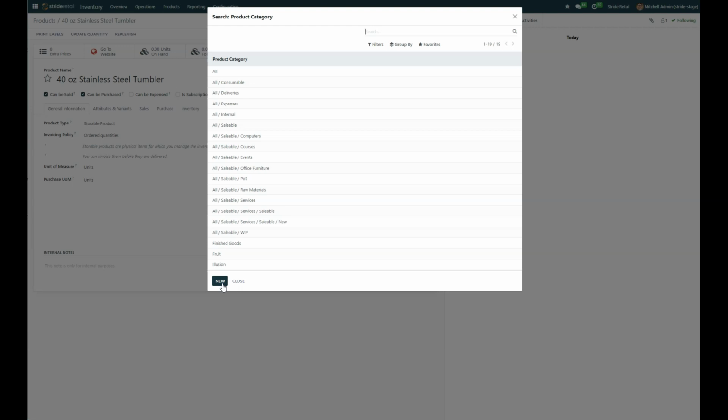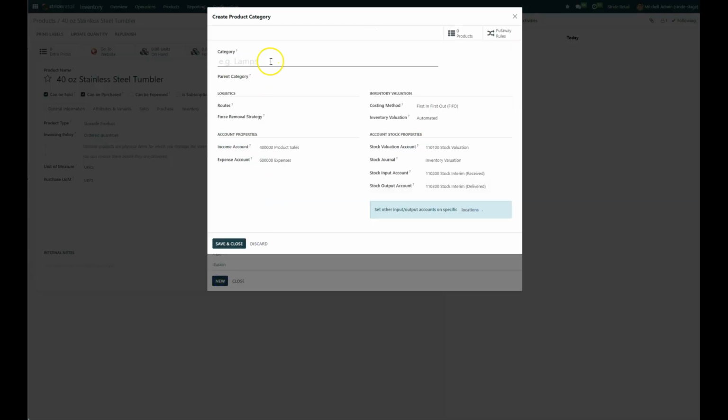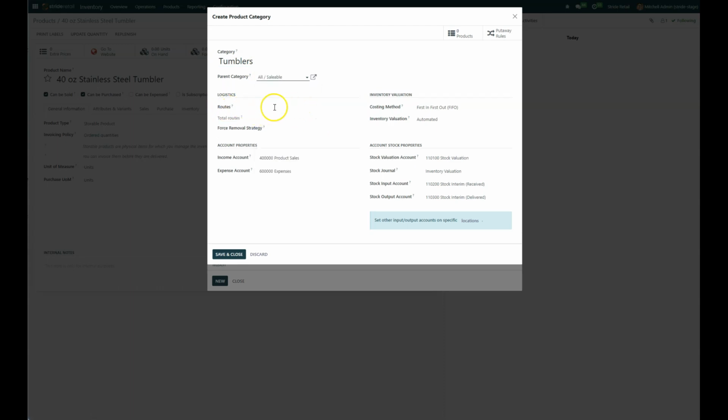So actually what I'm going to do is create a new category, and let's call it tumblers, because I'm going to expand this product line and make it big. But you could call it something even more generic, like food or something like that. We're just going to call it the tumblers category, and then I'm going to set its parent category to All Sellable. Now we could come in here and create routes and a force removal strategy.